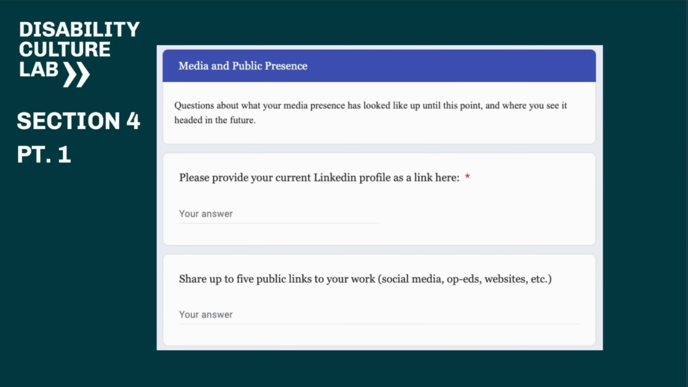In this next section are some questions about your current media experience and public presence. The first question is required and asks that you please provide a link to your current LinkedIn profile page. The next question is optional and asks that you share any public links to your work, which could include social media handles, op-eds, or websites.